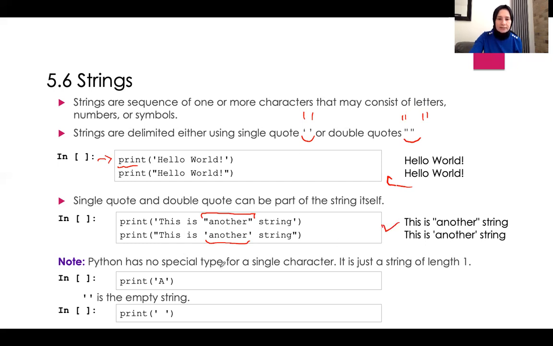And Python has no special type for a single character. It is just a string of length 1. So let's look at this example here. When you have just a single character as a string, it means that we don't have a special type for this in Python. It is just a string of length 1. And when you print it, it will just print the letter, the character.